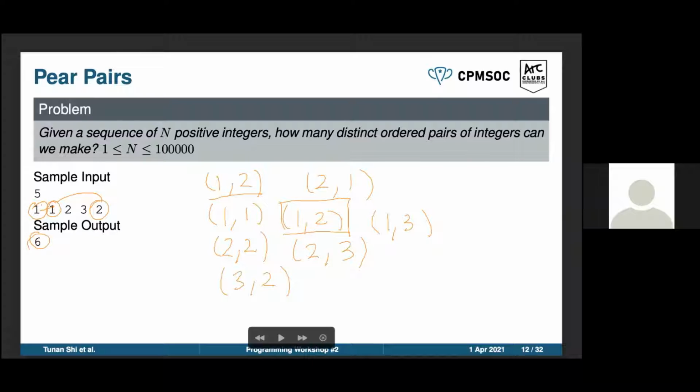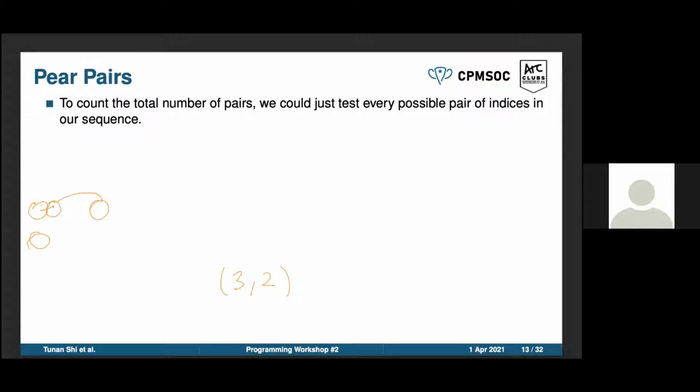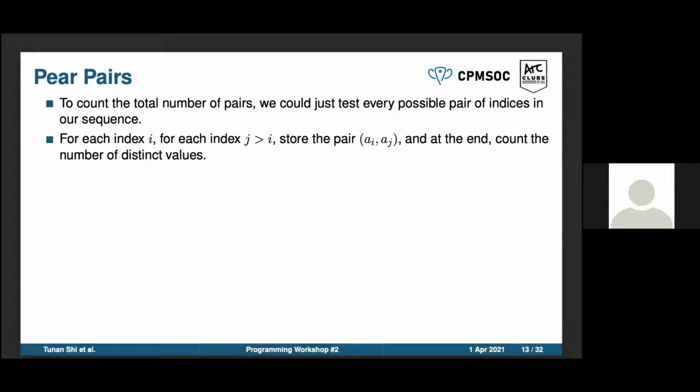Okay, let's go on to the next slide. And I think I'll try and erase. Yep. Excellent. So to count the total number of pairs, we can try a simple brute force algorithm, which is just to test every single possible pair of indices in our sequence. For each index i and for each index j after i, we can store the pair A_i, A_j, and at the end, we can gather all these pairs and then count the number of distinct values through a variety of means.